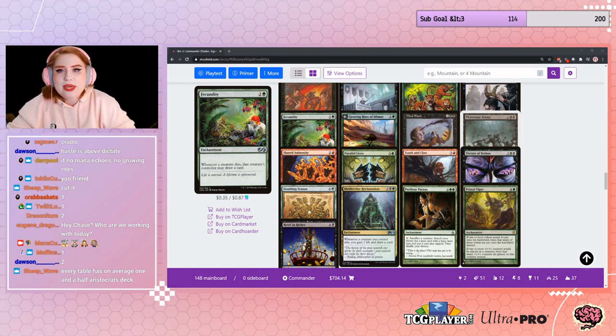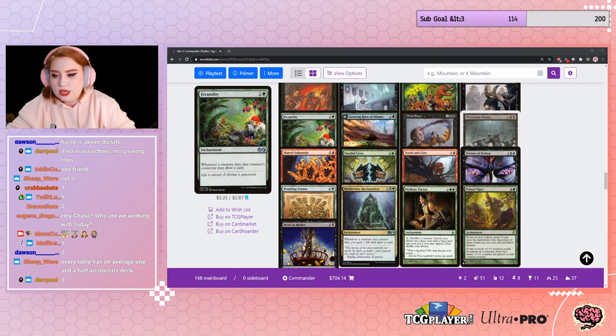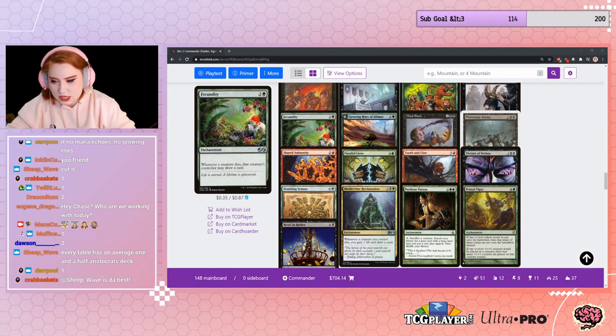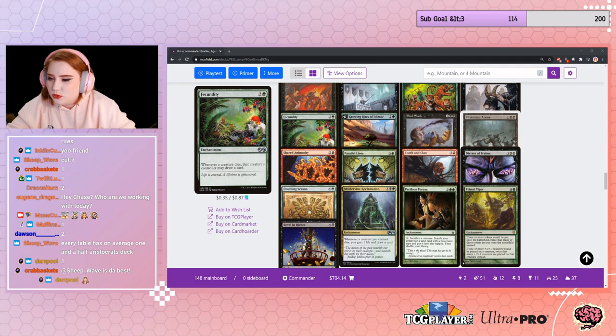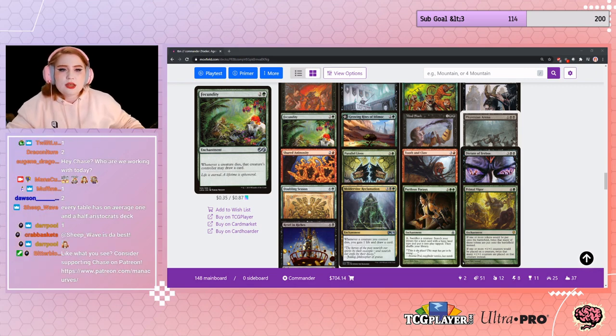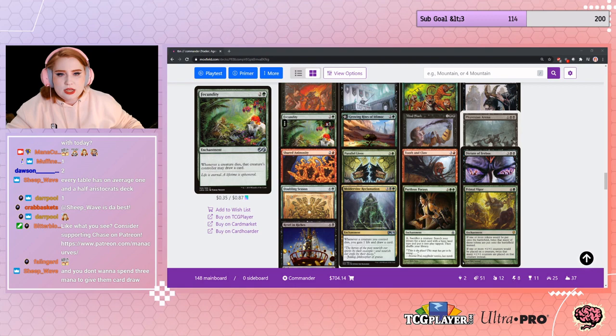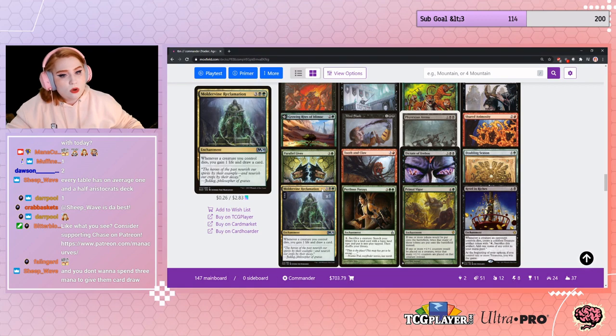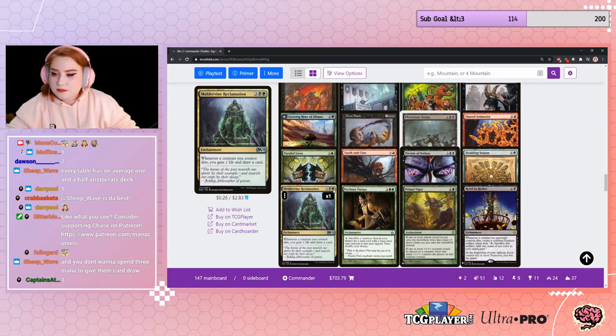We are working with Tana, and we are working with Nadir. Every table has on average 1.5 aristocrat decks. 1, 2, 3, 4. Okay, we're gonna cut Fecundity. People seem to really want to cut it, and I respect that decision wholeheartedly. You don't want to spend 3 mana to give them card draw. Also incredibly fair.